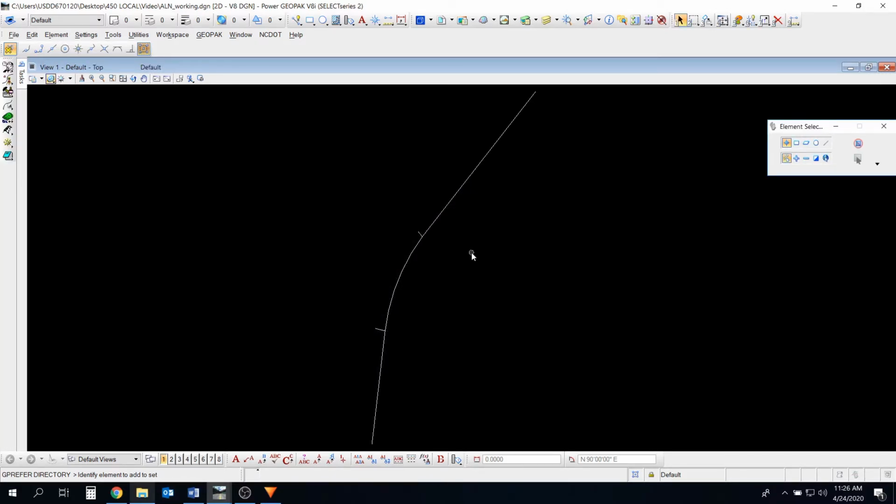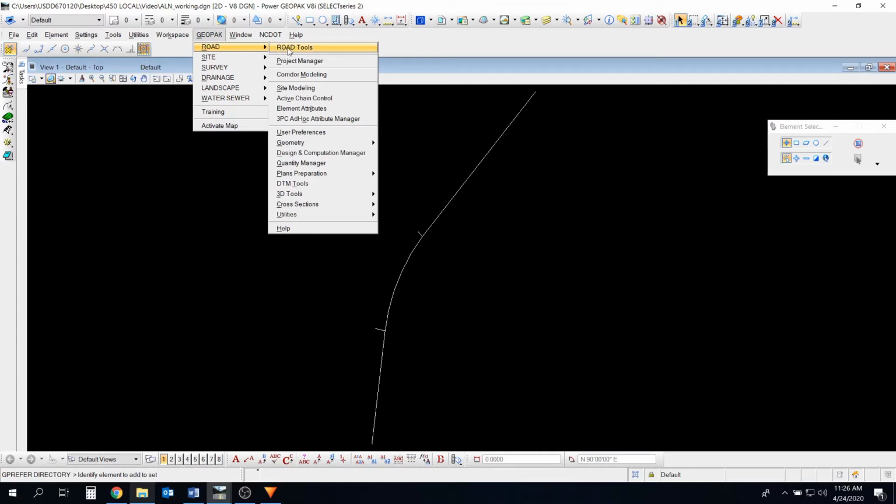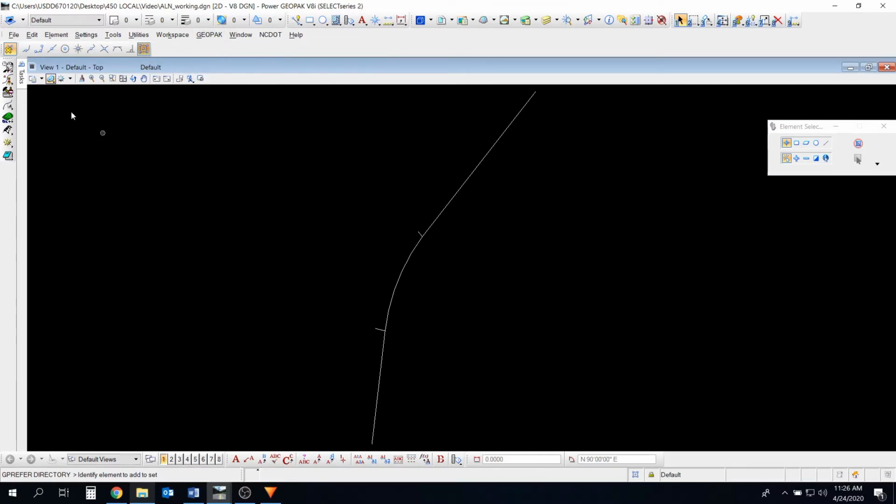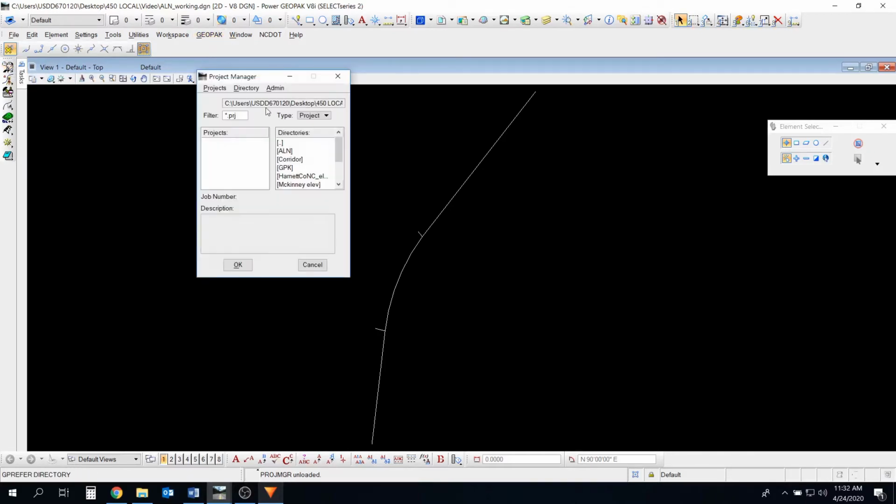After your preferences are set, you're going to want to open your road tools. To do that, you're going to go to GEOPAK, Road Tools, and once you click that, you'll get this bar on the side over here. If you set your working folder correctly in the previous step, you're going to open Project Manager, and you're going to see the link to wherever you set your working folder to appear. You're going to look for your PRJ file, which is going to be in your GPK folder. So after you get to your working folder, go to GPK, and it should show up here.